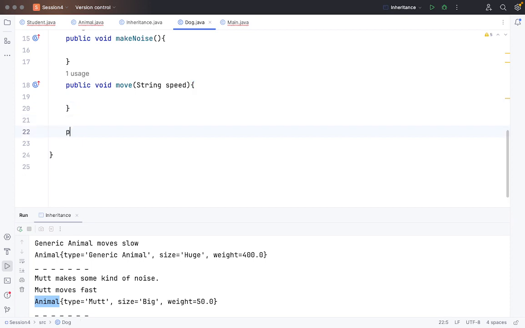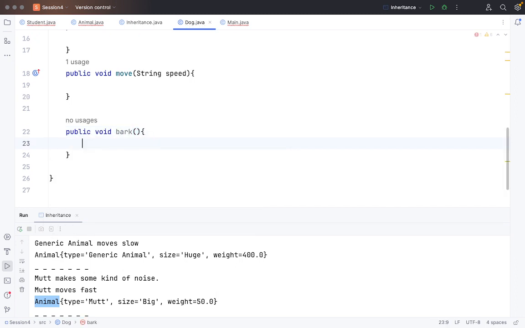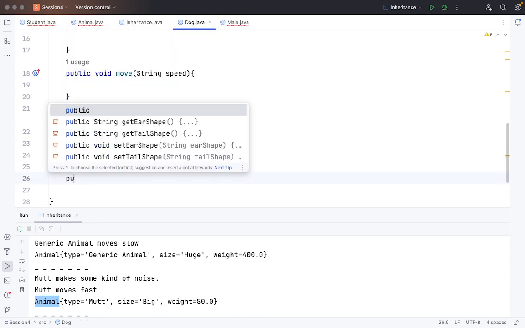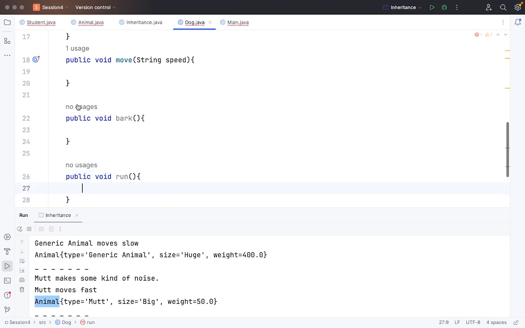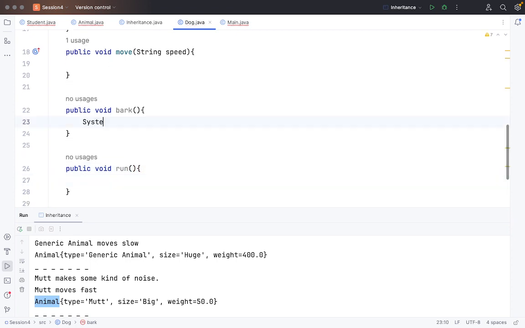So public void bark, and public void run. Let me copy a few things. System.out.println, and I will just write some print statement for this. Let me complete this part.